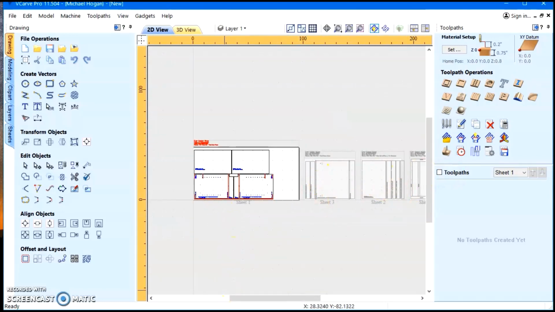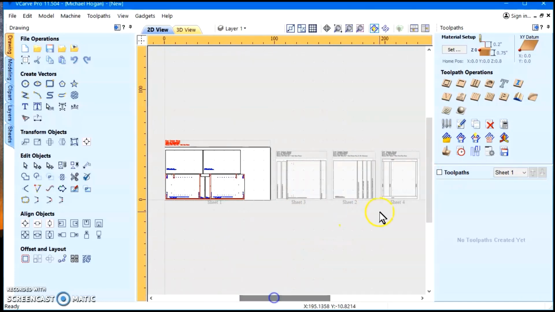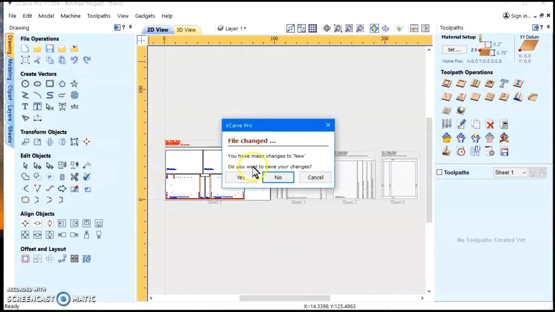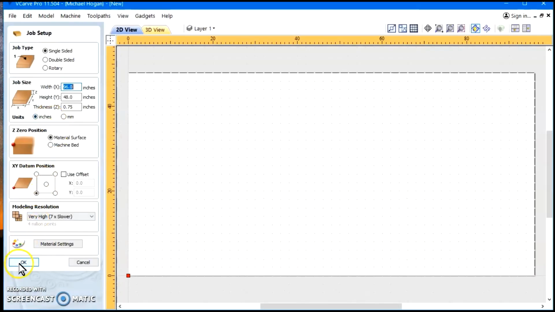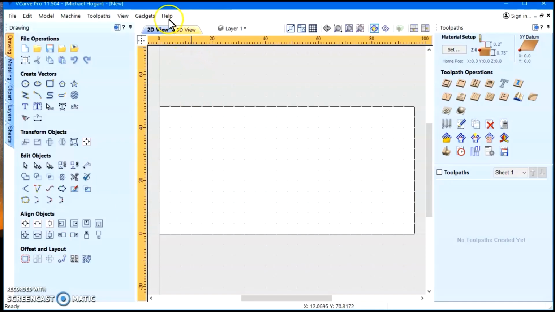You got your face frame. All the parts there for the base cabinet. Now we'll close the job setup, and we'll go create a wall cabinet using the same job setup settings.